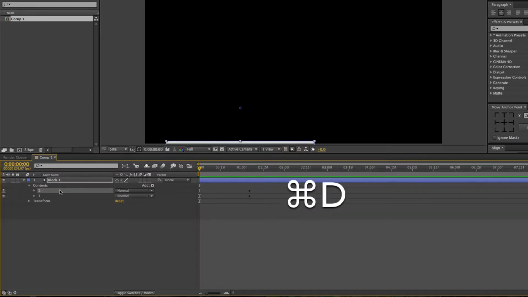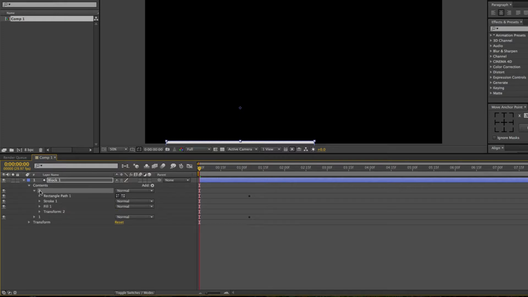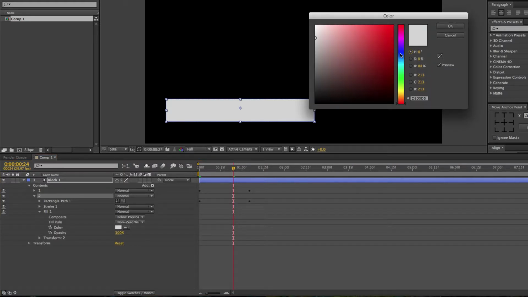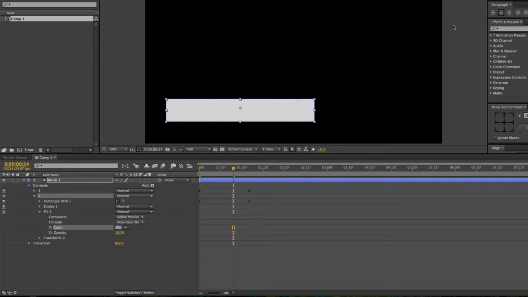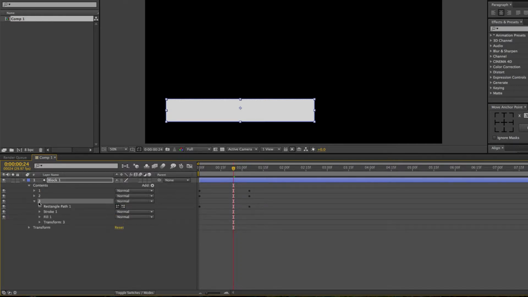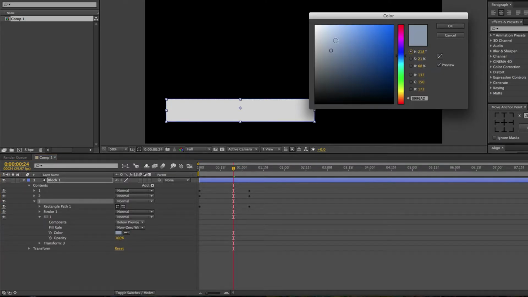Then I'm going to duplicate this, and I'm actually going to put it underneath the 1. Then I'm going to go under fill and change the color. Say we want something with a little bit of blue in it, but still grayish. Then I'm going to duplicate this again, one more time, put it underneath. It doesn't really matter if I'm putting it underneath, I just like keeping the numbers in order. And I'm going to make this even darker.